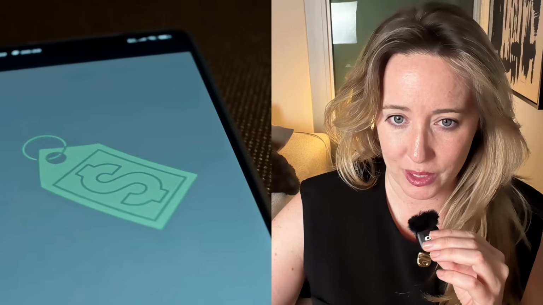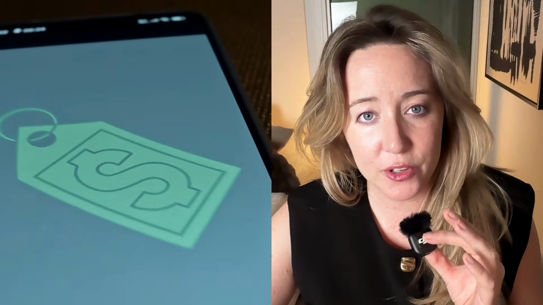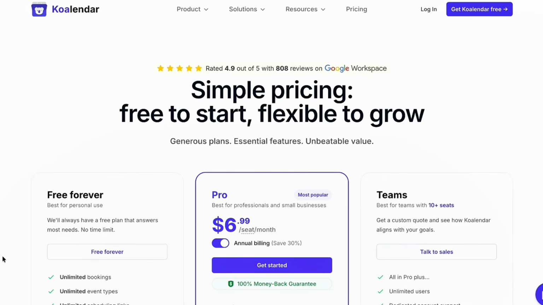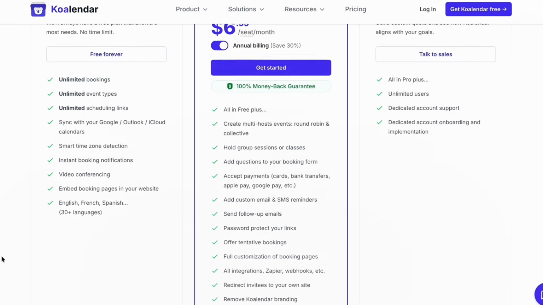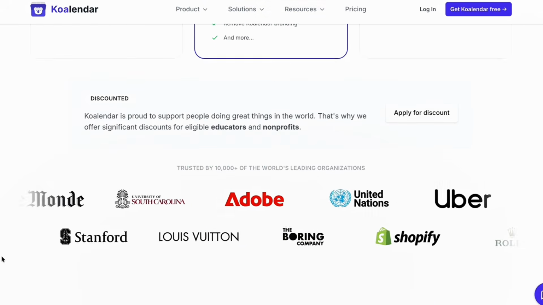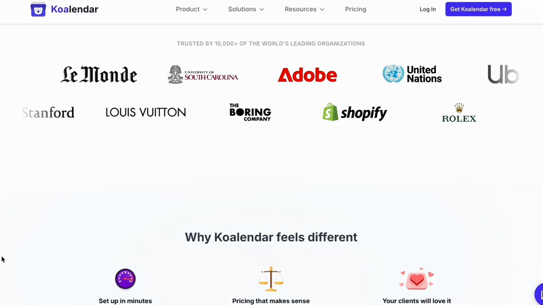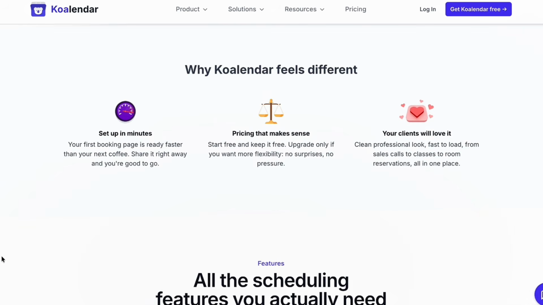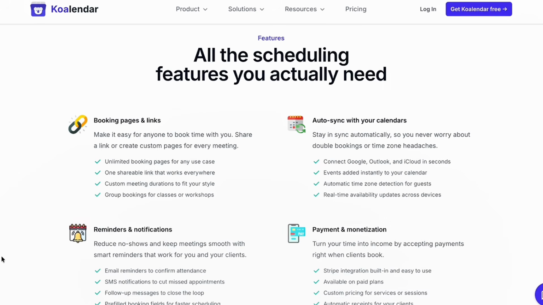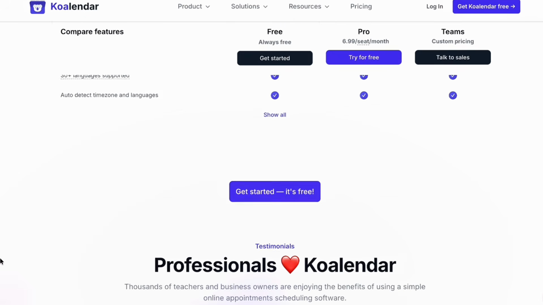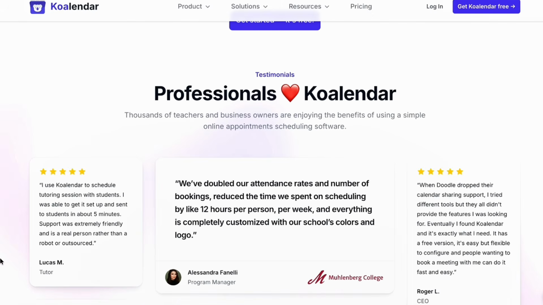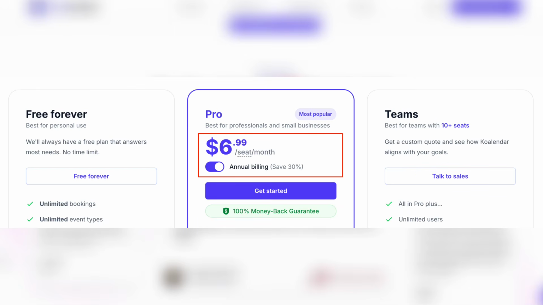Let's talk about pricing real quick because I know this matters. Koalendar has a super robust free forever plan that's really generous. You get unlimited one-to-one event types, and you can connect up to 2 calendars to check your availability for conflicts, and you also get basic customization. Now, if you want more advanced features like super custom branding or additional intake forms or Zapier integrations, they have paid plans starting at really reasonable $6.99 per month when billed annually.